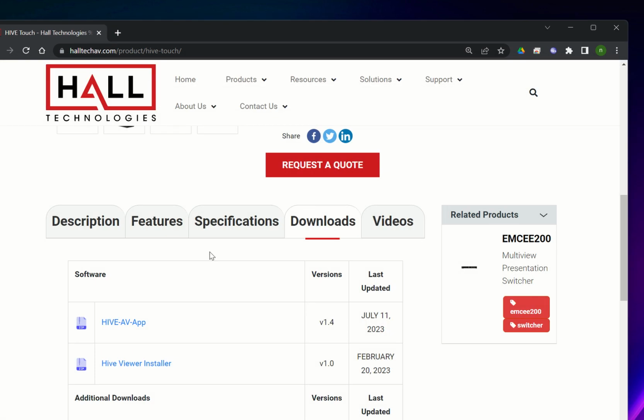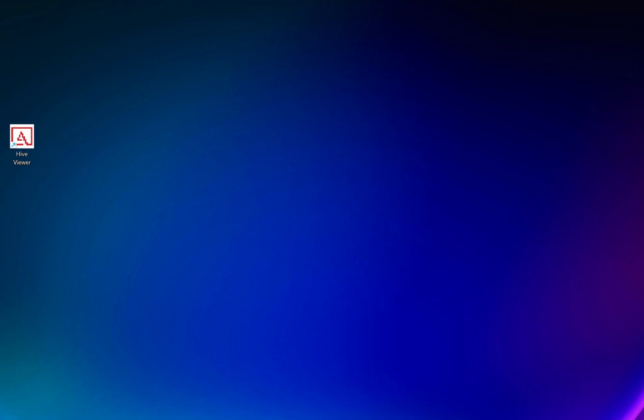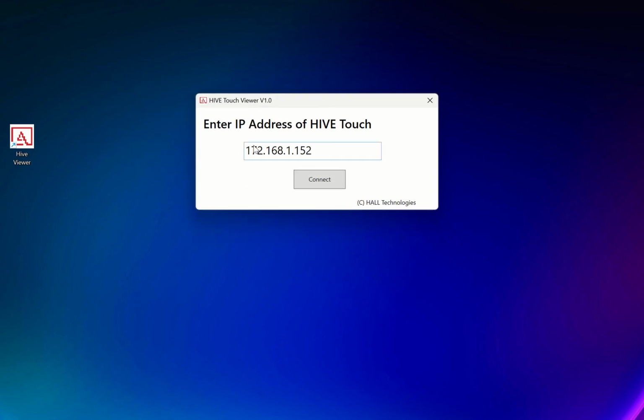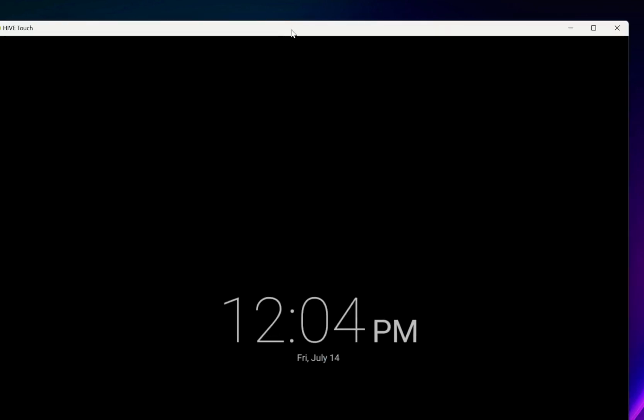The installer, you're going to want to download that first, install it, and then get your Hive Touch on the same network as your laptop. You might have to change the settings on your laptop or the settings on your Hive Touch. And then once the IP address is in the same range, launch your Hive Viewer. You'll get a little window like this, and you'll put in the IP address of the Hive Touch, and you'll connect. And hopefully it'll come right up for you, just like that.